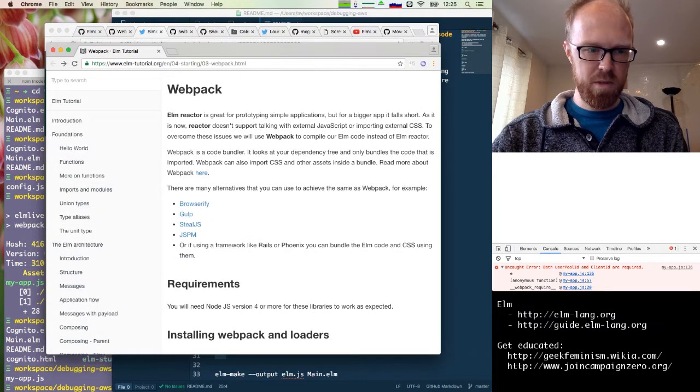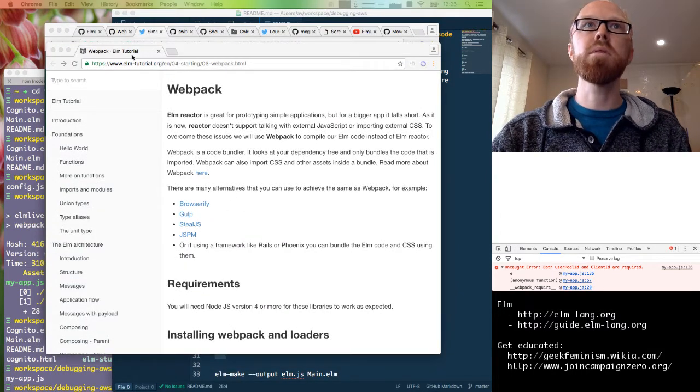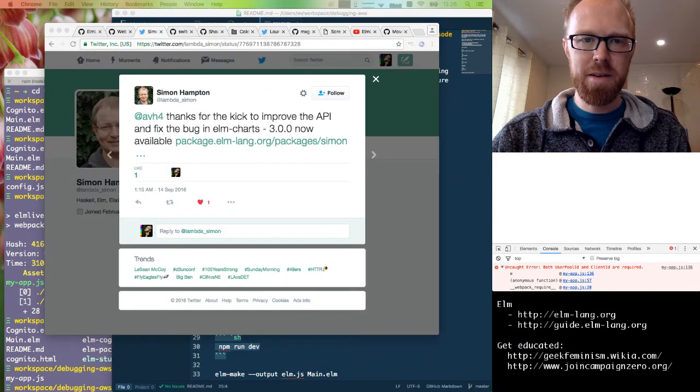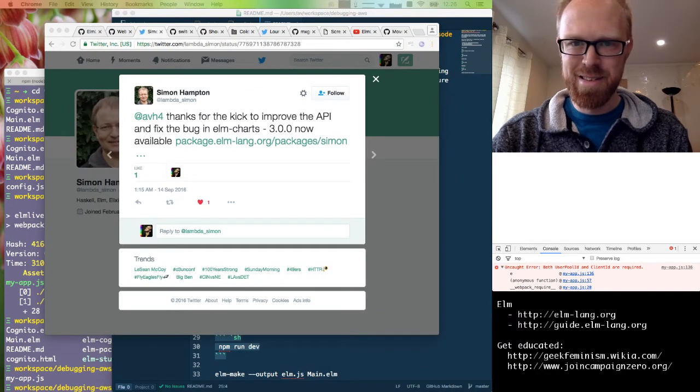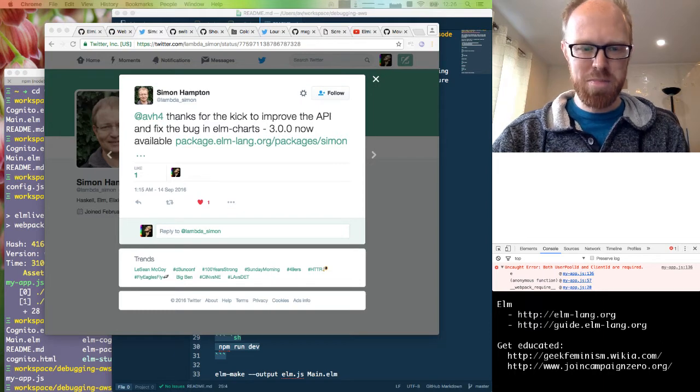Let's see if I can find the right place to drop this tab. I feel like I need more than 2 monitors to do this properly.